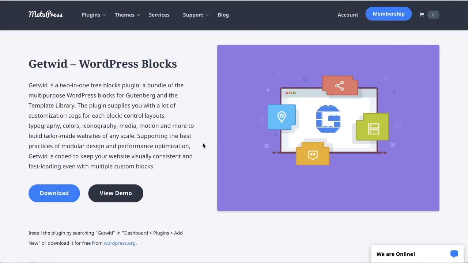Hey, so WordPress rolled out this really cool plugin called GetWid, and it has, as of today, 40 different blocks that you can be using inside of your WordPress website. I'm going to show you those right now, show you how to plug it in and get running with it. It's going to be super easy, and you can see we're going to get it done all in this one video.